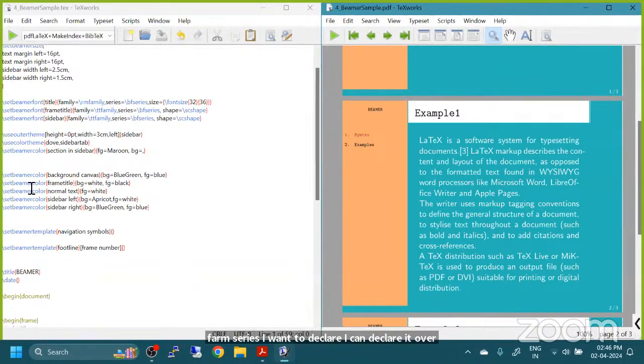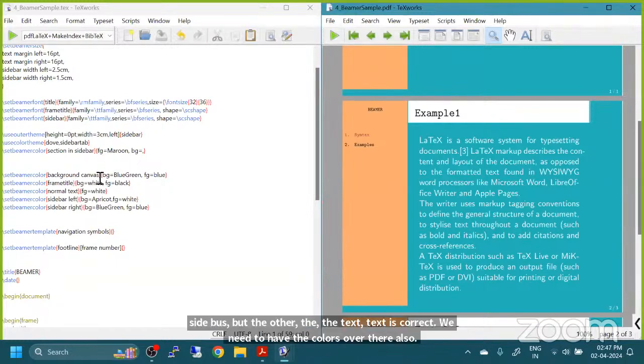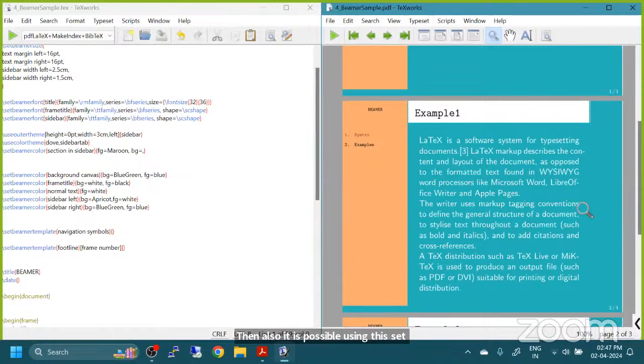Okay, and the background colors, not of the sidebars but of the other areas where the text is occurring, we need to have colors over there also. Then also it is possible using this set beamer color with the background canvas. Background canvas indicates the background of all the slides. So it has been given as blue green. And for frame title, separate options are available for different parts of the frame. So we can have frame title, and we can have the frame text. So frame text I have given as normal text.